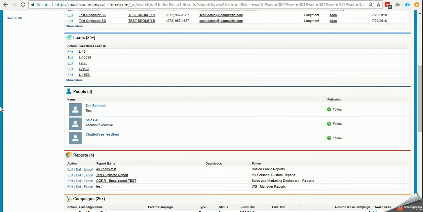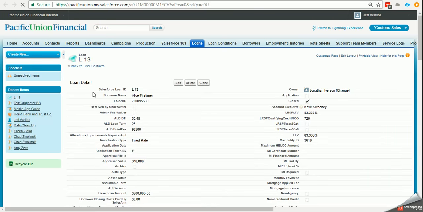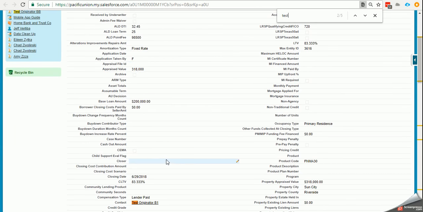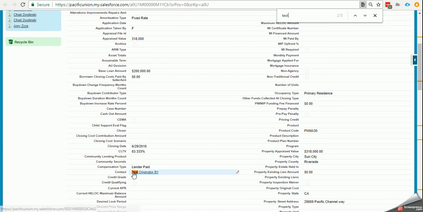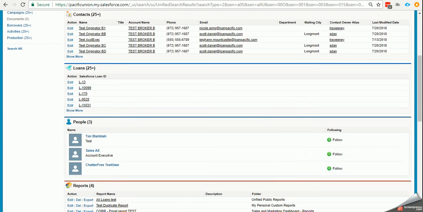In addition to that, you may notice some other objects that don't specifically contain the word "test." This is because these objects contain other fields that contain your search clause. For instance, this loan L13 shows up in our results for "test" because it has a contact of test originator B. It does not necessarily have to have an ID or name that matches what you're searching for.